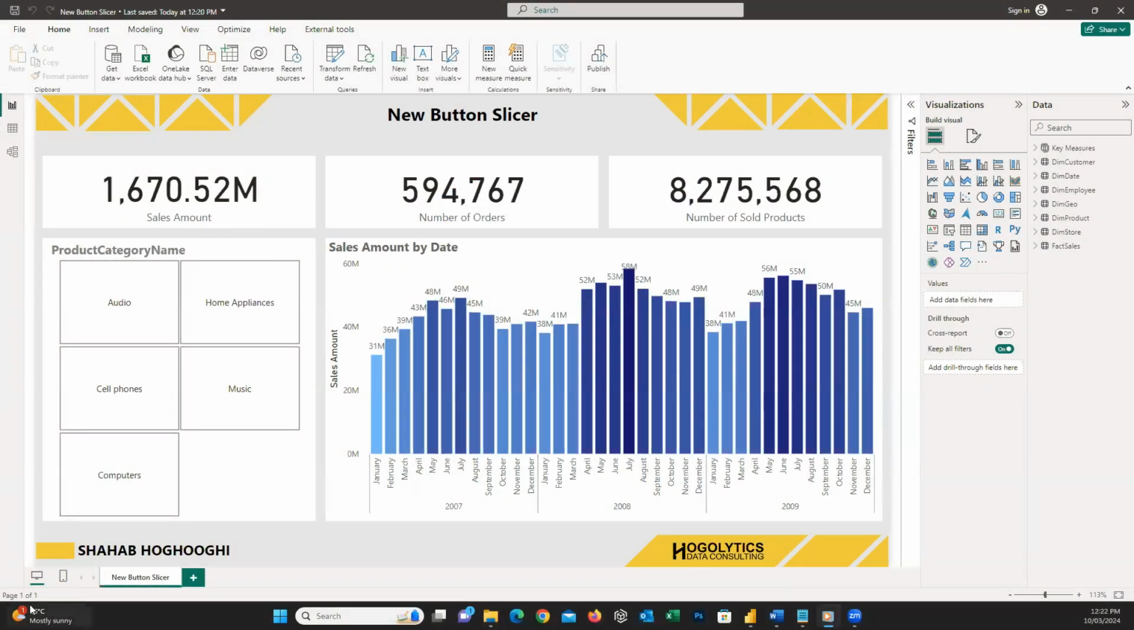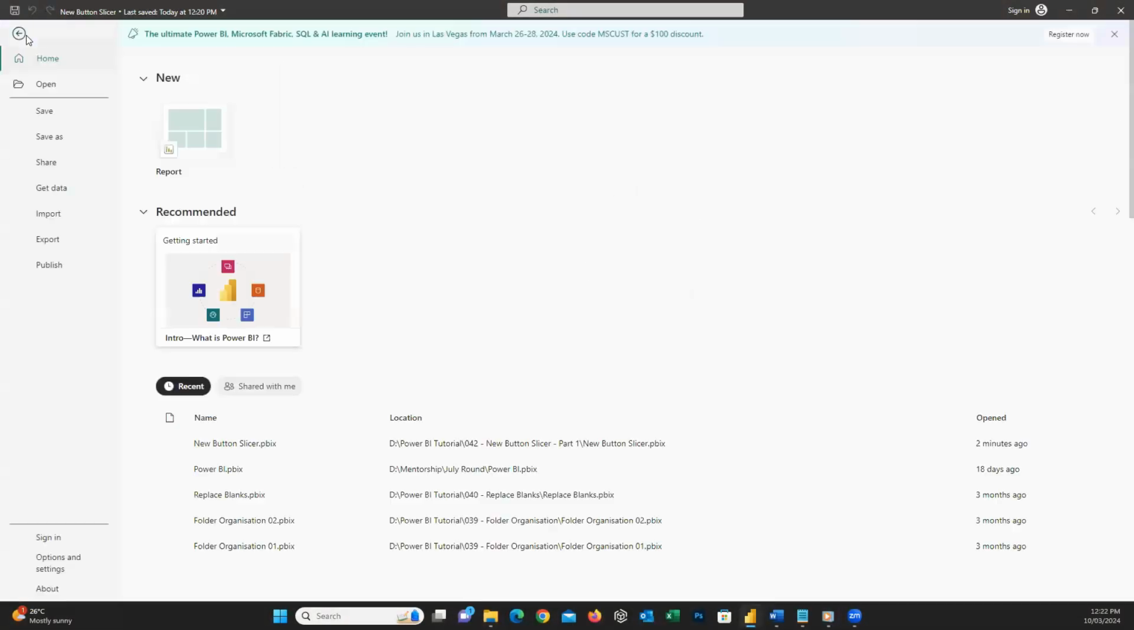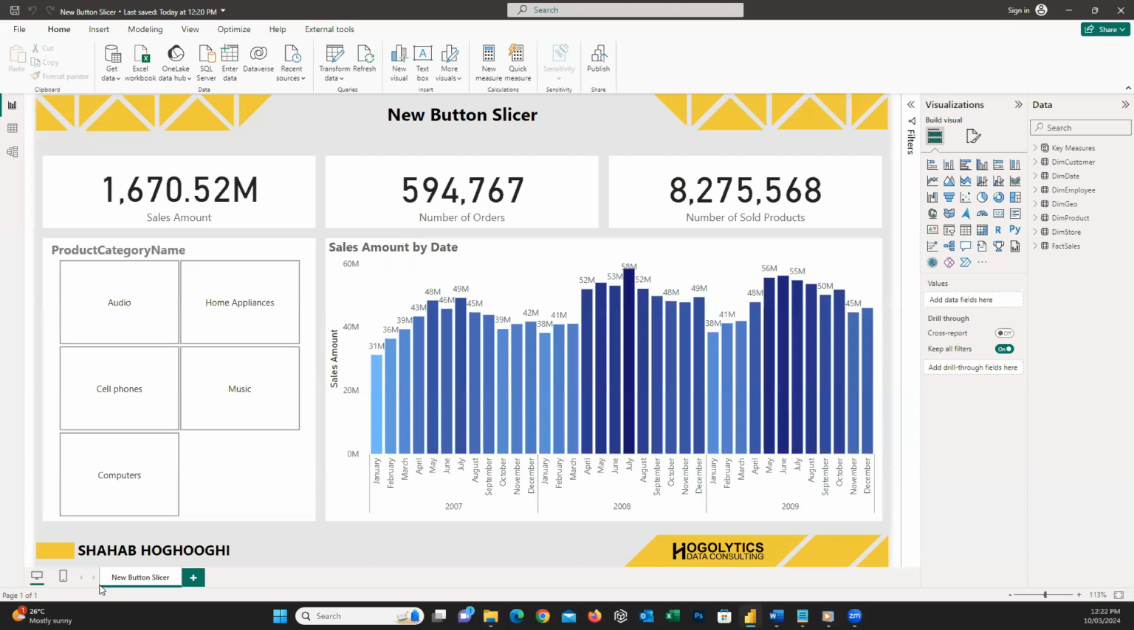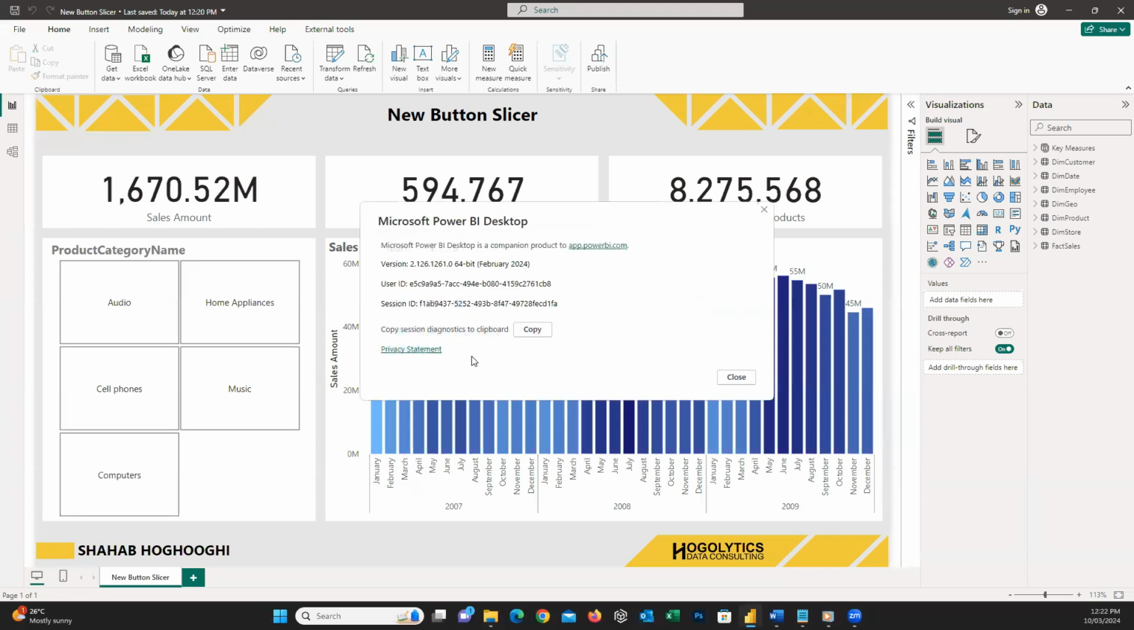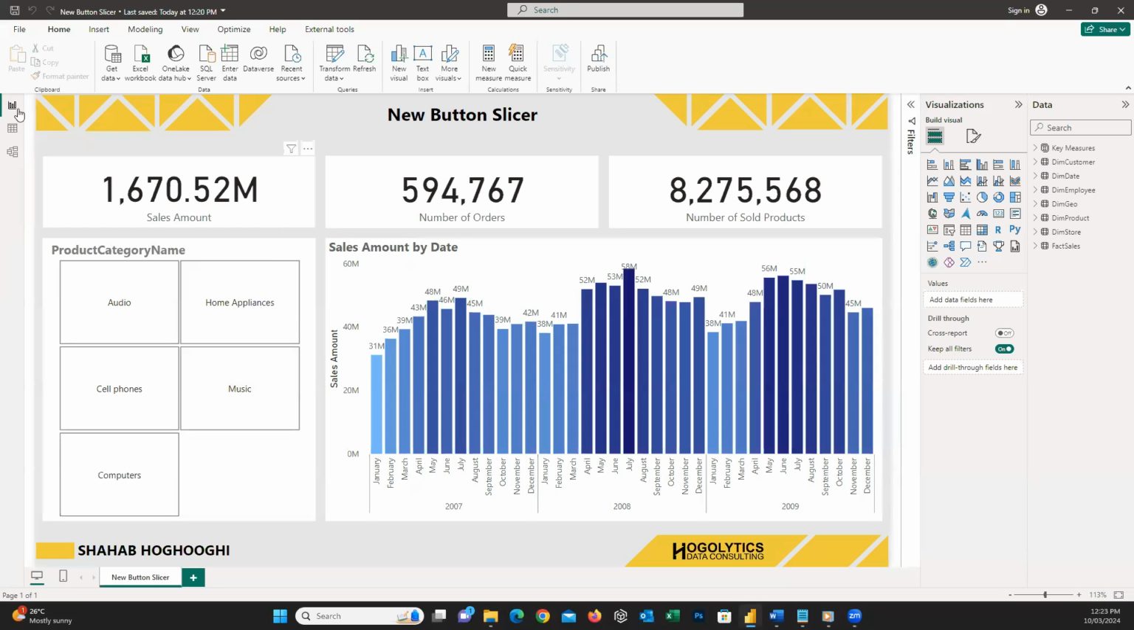To use the new Power BI button slicer, make sure that your Power BI desktop, which is absolutely free, is up to date, or install the minimum November 2023 version. Also, you need to enable it from the preview options.